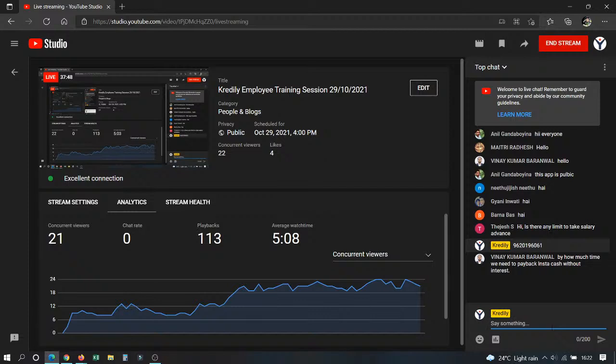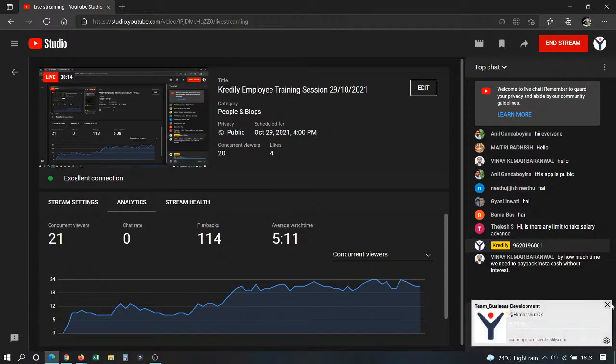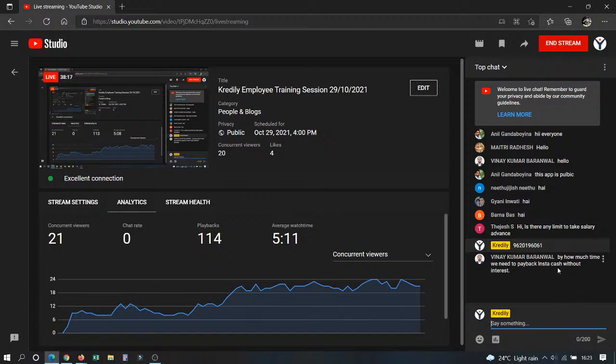And Mr. Vinay asks by how much time we need to pay back Instacash without interest. Like I just mentioned, Vinay, the Instacash will be adjusted towards your next month's salary. For example, if you avail Instacash on the 15th of this month, and let's assume your salary is on the 1st of next month, then on the 1st, when you get your salary, the salary advance that you have already taken will be adjusted in your salary itself. But in the future, Credily may introduce options where you can even pay it back in installments. Right now, this is version one of it, and these are the options we have.